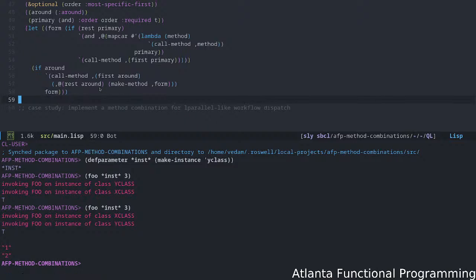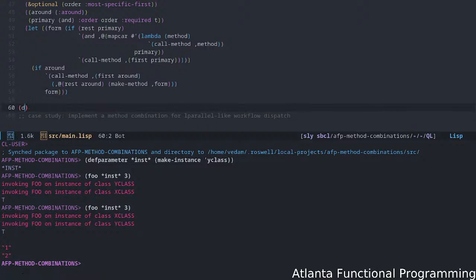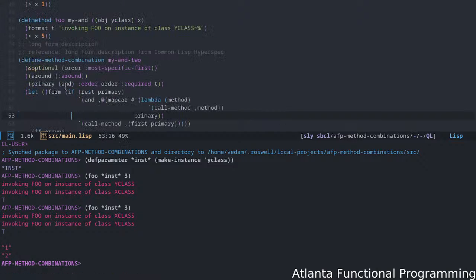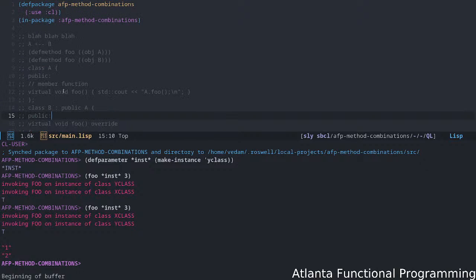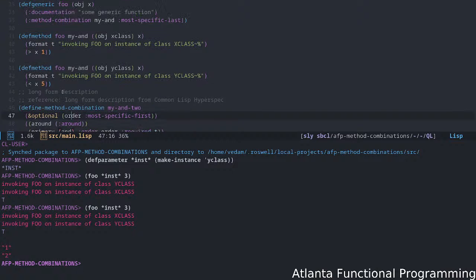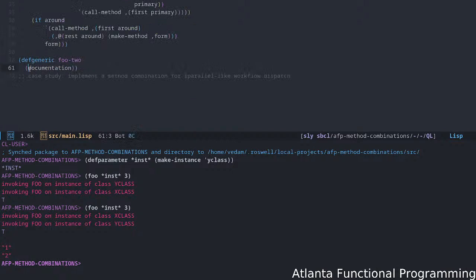So let's go ahead and create another defgeneric. Let's call it foo2. This time we do documentation. Hold on, let me just make sure my notation is all right. I have a tendency of messing things up. Oh yeah, I have to make these keyword arguments. Okay, documentation: another generic function using long form method combination.